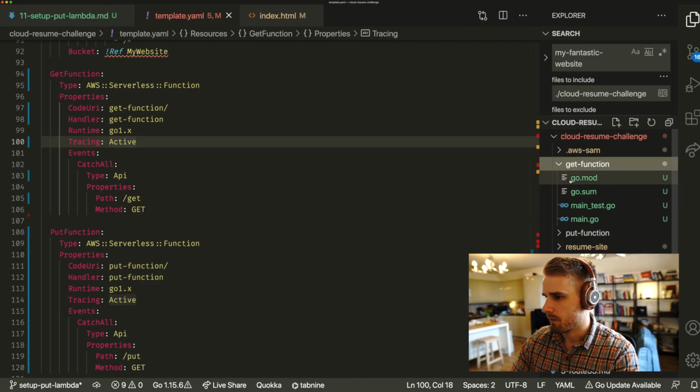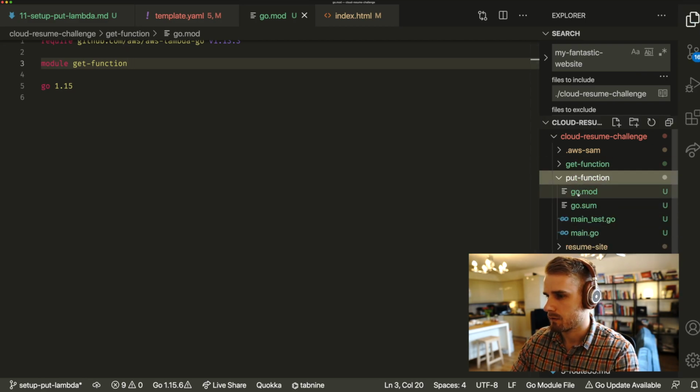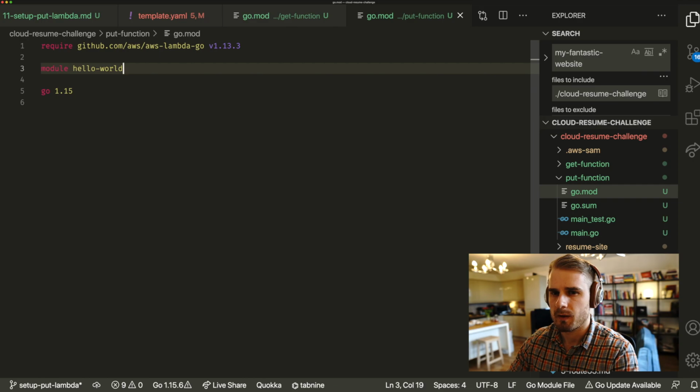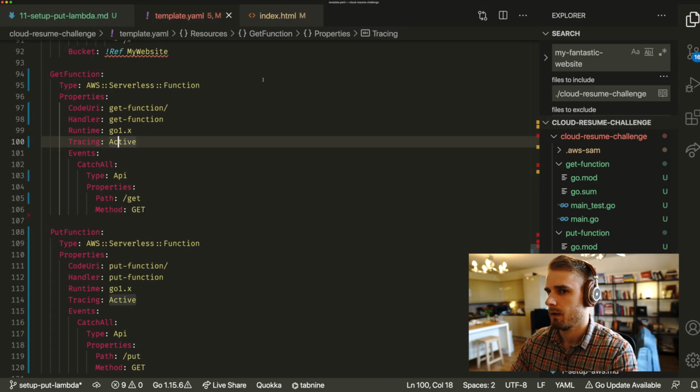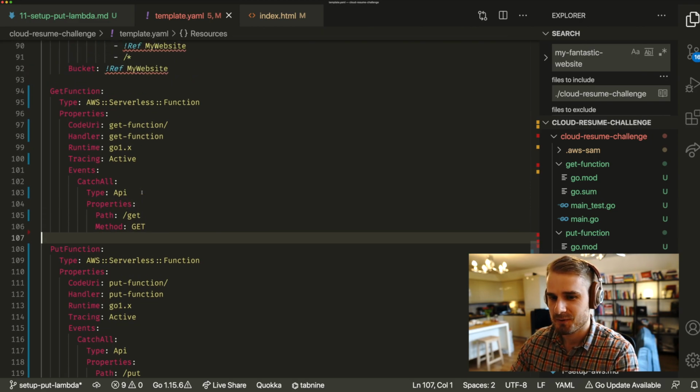And if I remember correctly, I think my Go mod is also still called Hello World. So I'm just going to update that, get function, put function. Depending on the language that you're using, you might need to rename a few things in here. Hopefully this works first time. Let's pray to the demo gods today. Hopefully they're in my favor. So that should create two different functions.